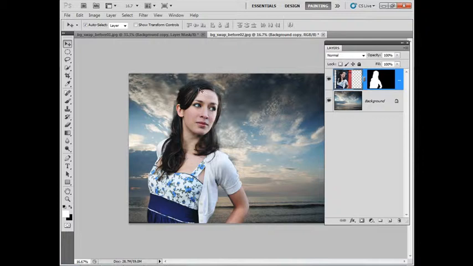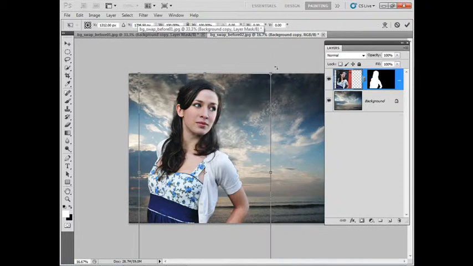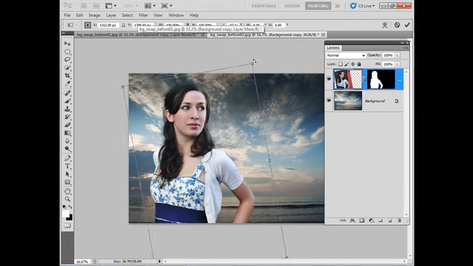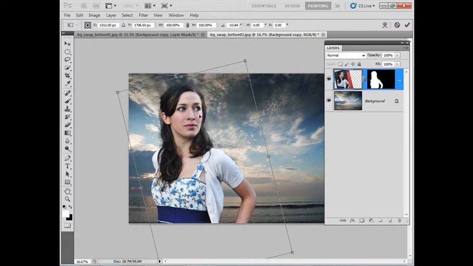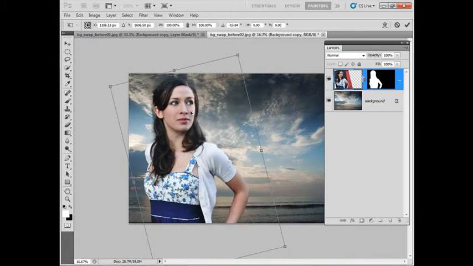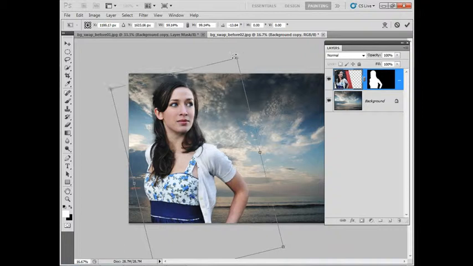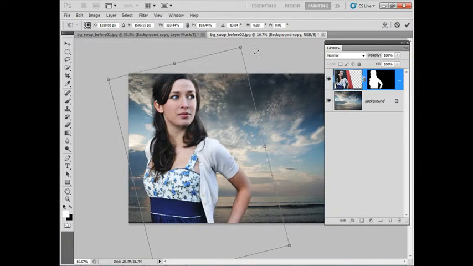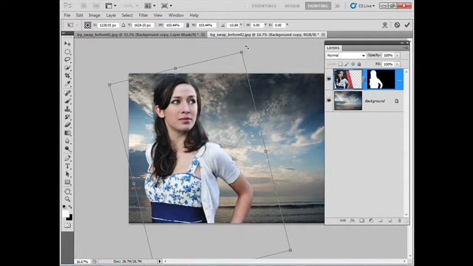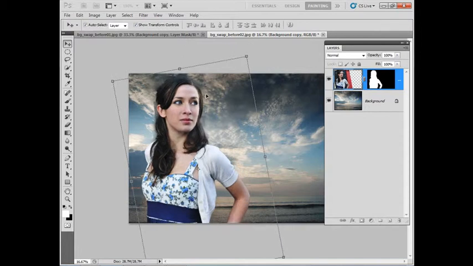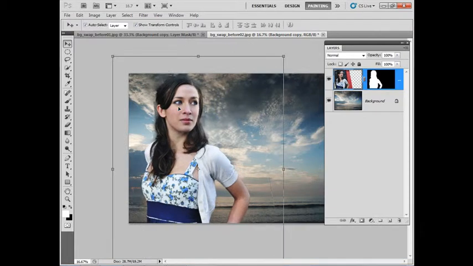We can also transform her by, if we check this option here for show transform controls, this will bring up our bounding box, which we can then use to click on the corner there and rotate. And we can position her over here. We can also hold shift and drag the corner of the bounding box to resize her if we want as well. So I think maybe somewhere around there like that looks good. Let's double click to apply that.